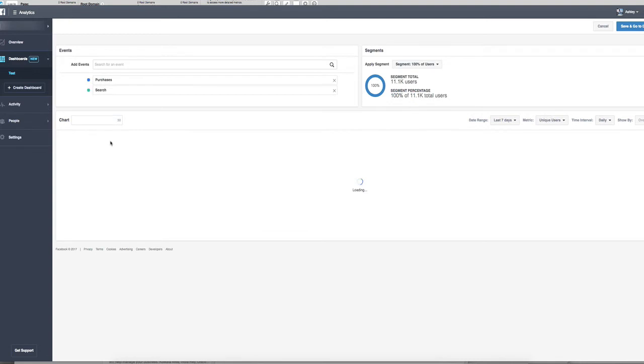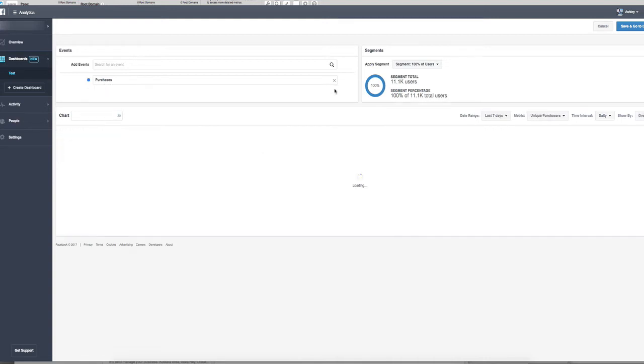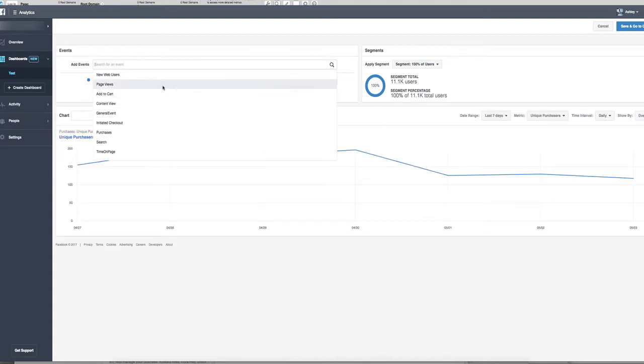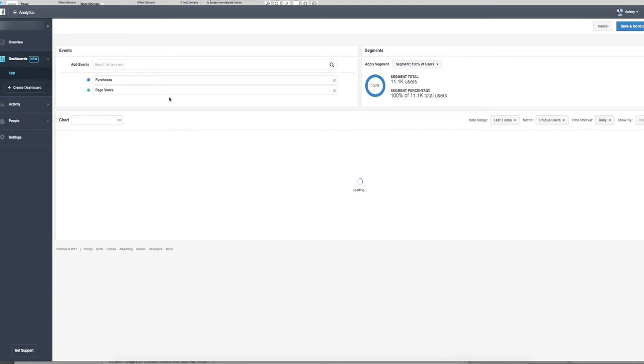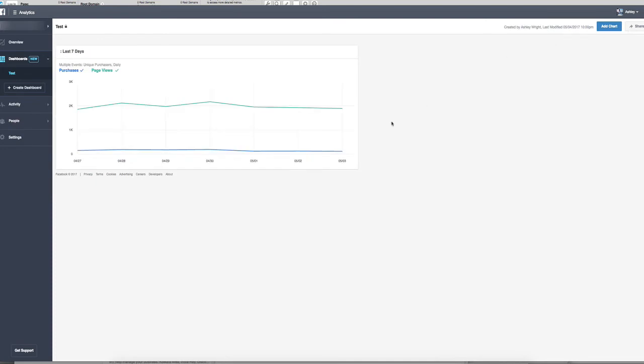Is it all going to go into one chart? Okay, cool. I know why, because there's no search on that, so that's probably not right. Let's go page views. Maybe I have to cast it. Yeah, okay, cool. So that's that there. Save and go to dashboard, see what it looks like. All right, cool, so you've got that there.